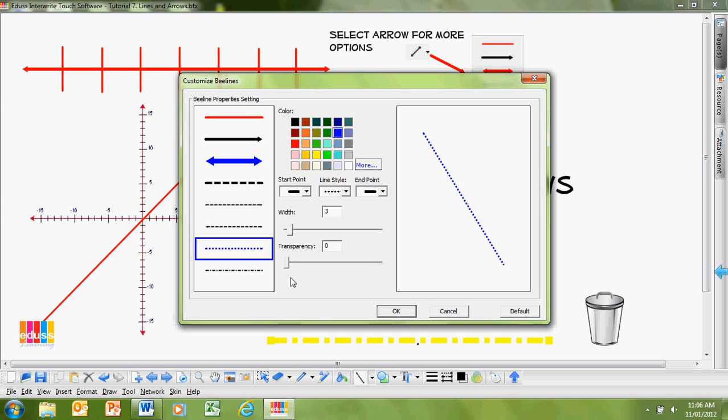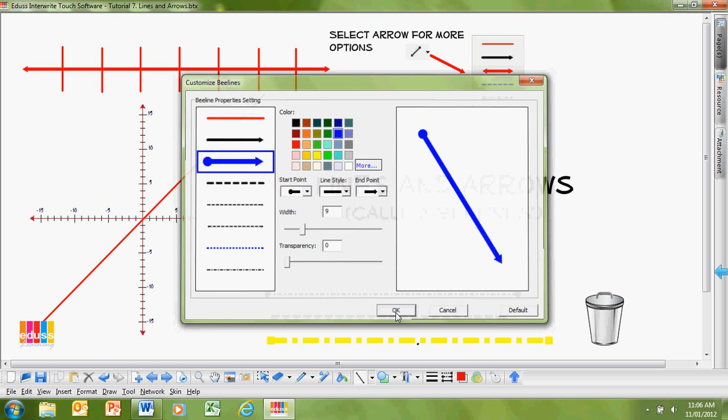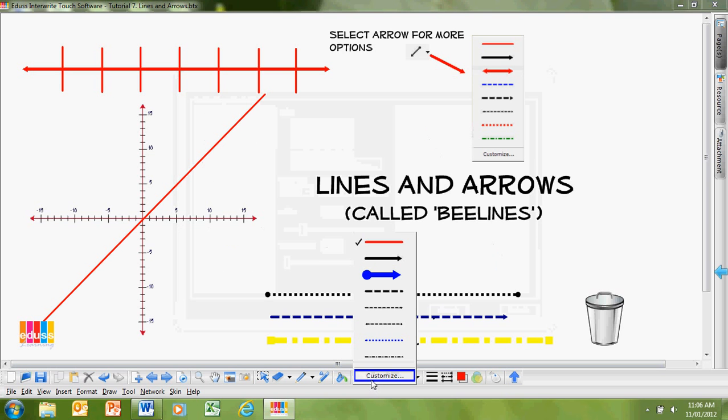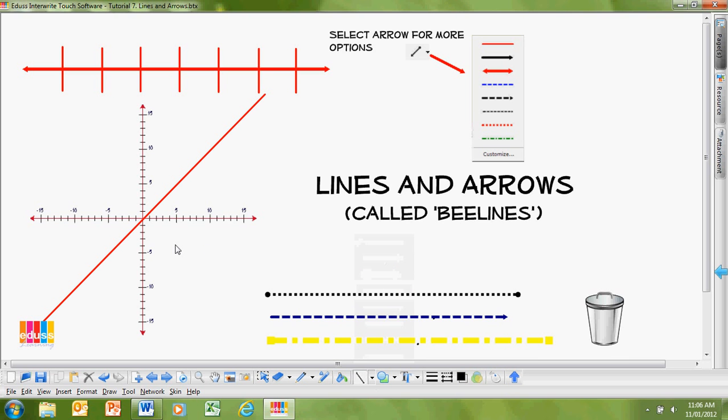Once you're happy with the changes that you've made, if you need to, you can actually change any of the arrowheads' starting point and ending point. And once you're happy with the changes you've made, just hit OK. When you come back down to the down arrow once again, you'll see those changes that I made are visible. It's just a matter of selecting the line that you want to use and then just dragging it across the screen. It automatically will be a straight, perfect line for you.